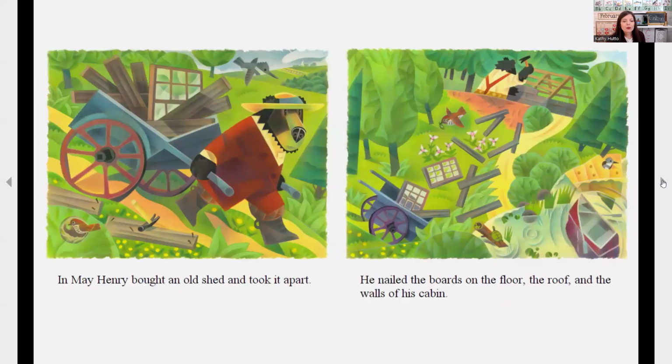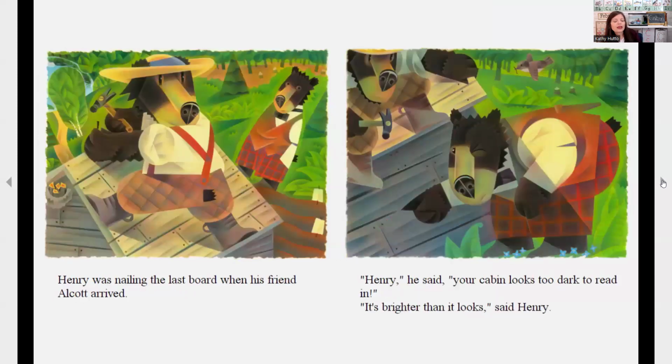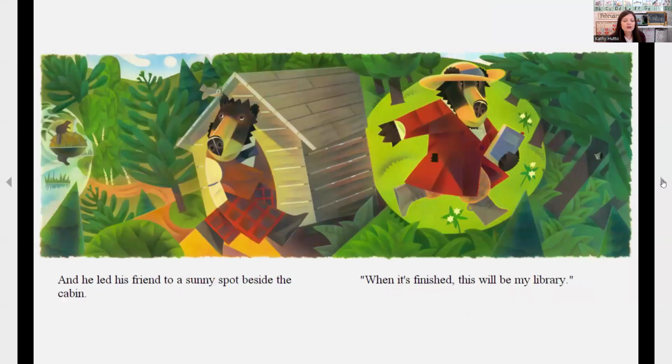In May, Henry bought an old shed and took it apart. He nailed the boards on the floor, the roof, and the walls of his cabin. Henry was nailing the last board when his friend Alcott arrived. "Henry," he said, "your cabin looks too dark to read in." "It's brighter than it looks," said Henry, and he led his friend to a sunny spot beside the cabin. "When it's finished, this will be my library."